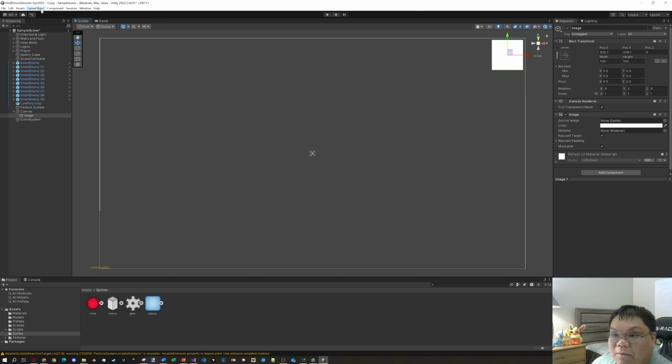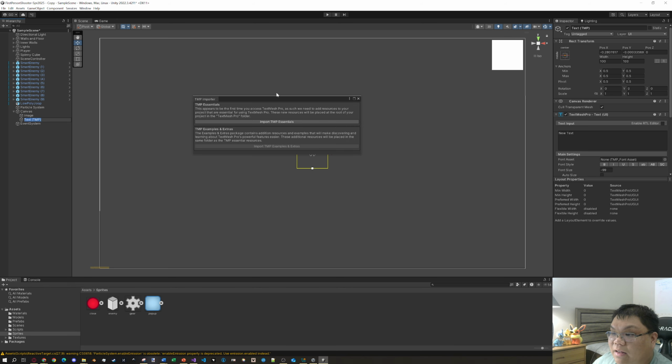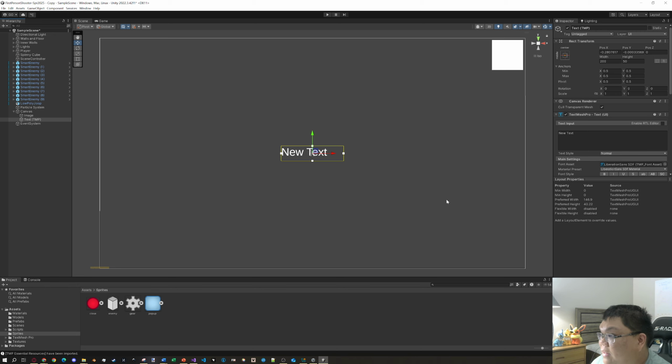So we edit our image. We're going to add next text. So this is a text element that requires something called Text Mesh Pro. If you've never created a text element like this before in your Unity project, you will be asked to import TMP Essentials. Do so. Click that. Give it a minute. And you don't need to import the example, so we're done here.